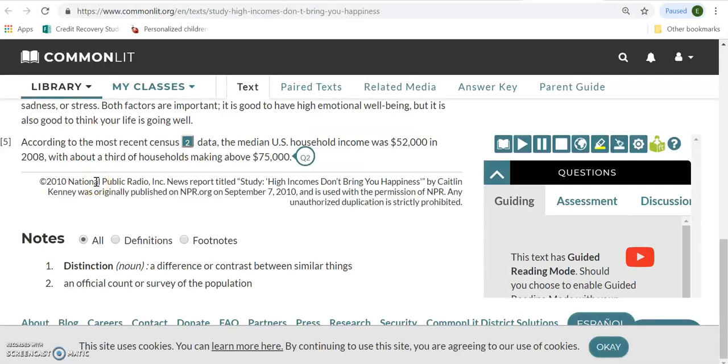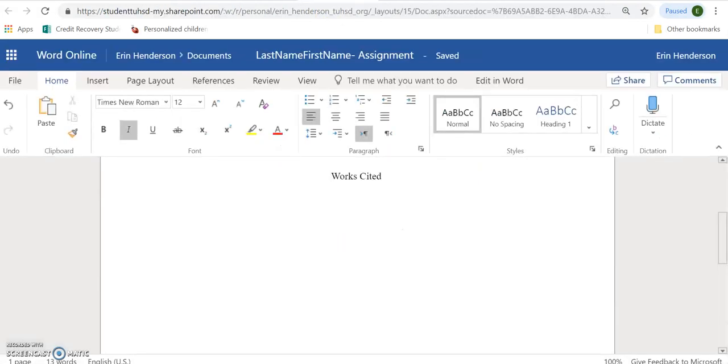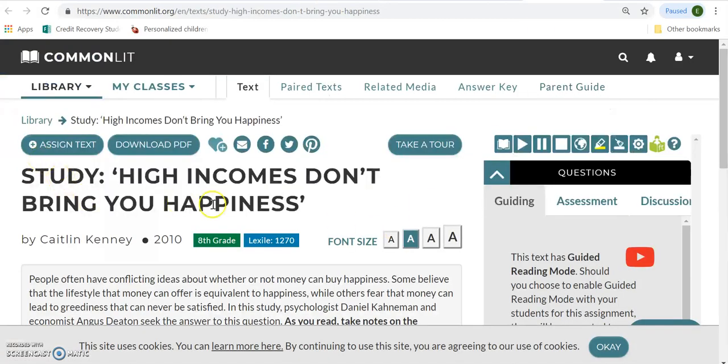Okay, so first we're going to find the author's last name, which in this case is Caitlin Kenny. Her name is Kenny, comma, Caitlin, and then a period, always a period after the author's last name. Next we're going to do the title of the article in quotations.